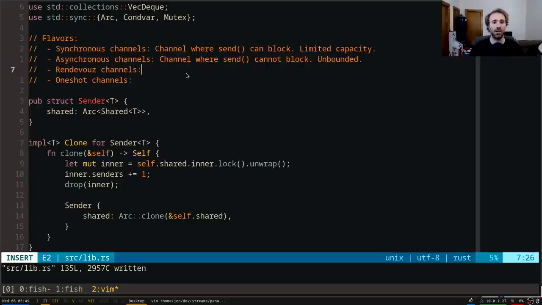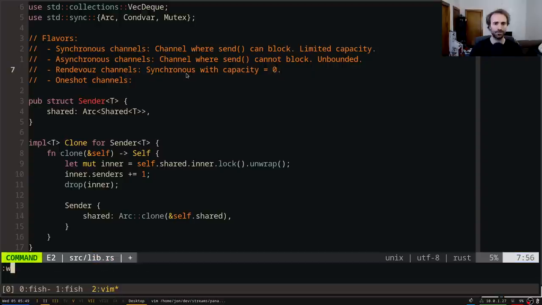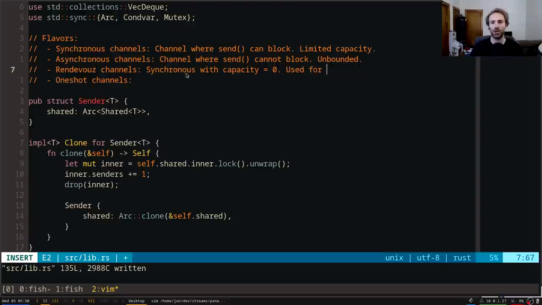A rendezvous channel is a synchronous channel with capacity equals zero. The idea here is that a rendezvous channel doesn't let you send things. It's usually a channel that you use only to synchronize two sides. Very often you see rendezvous channels just have T be unit, the empty tuple. And the idea here is that it's used for, I don't want to say time synchronization, but for thread synchronization.